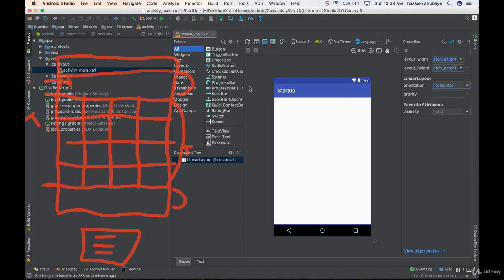If I say this is horizontal, what does that mean? That means if I add three elements inside it, it will add the elements one beside the other. Why? Because this is how horizontal works. I said this is a horizontal layout, which means arrange the elements one beside the other. But I don't want to add them one beside the other, I want to add them one under the other.